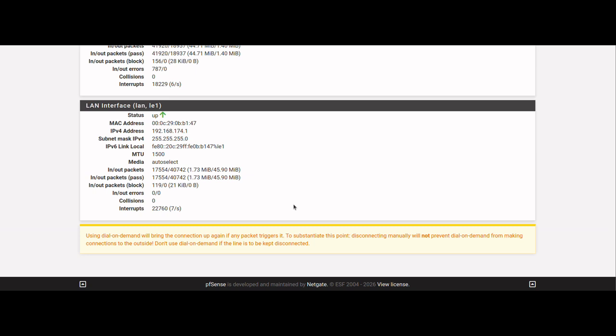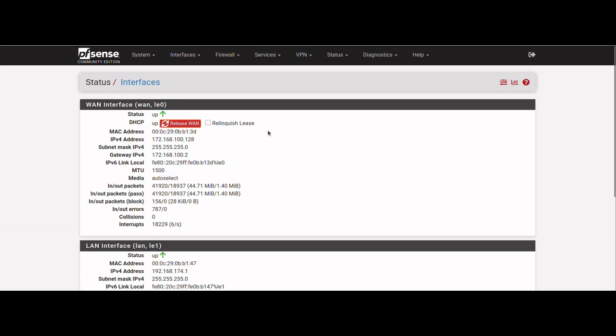The LAN interface is configured with the IP, which acts as the default gateway for my internal SOC network. All internal endpoints route their traffic through this interface. From here, I can also monitor packet statistics to confirm traffic is flowing correctly between networks.